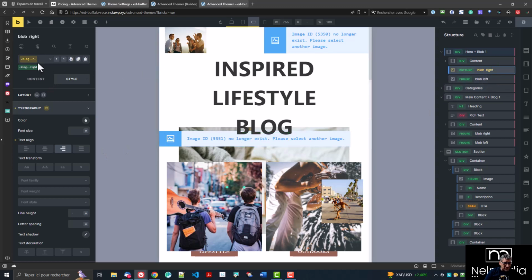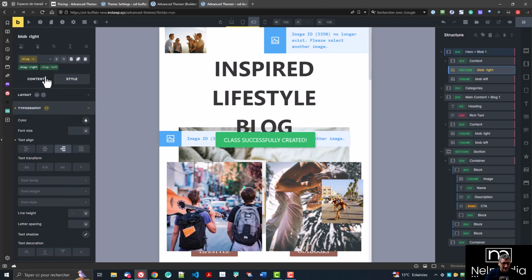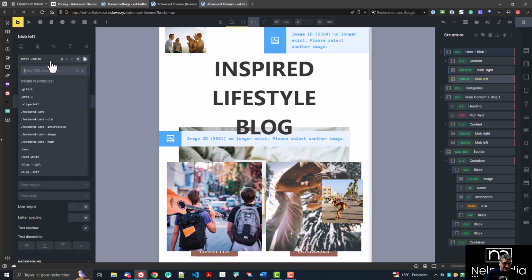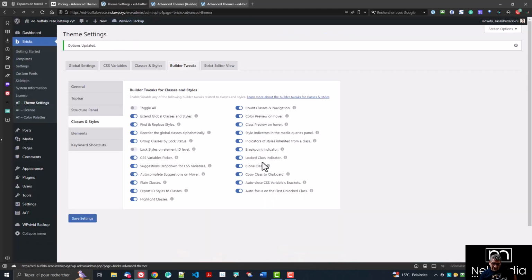So what I could do, simply come here and duplicate or clone the class. So if I click on that, of course, the class needs to be selected. It will call it blog right new. I can, of course, rename it. Let's say blog left. And it will still apply to this element, but I can always remove it and apply it to my other element, my blog left here. Here we go. So that's the clone class feature.